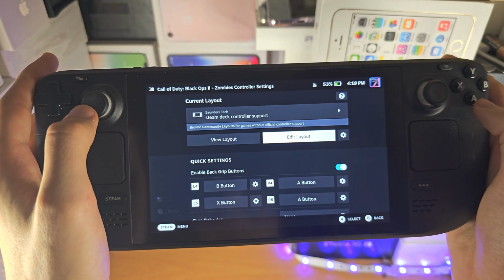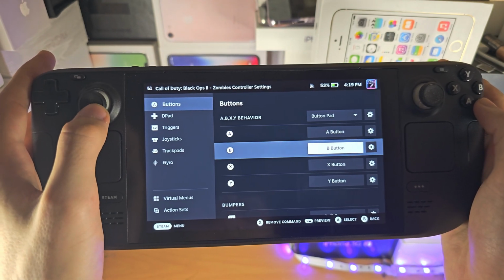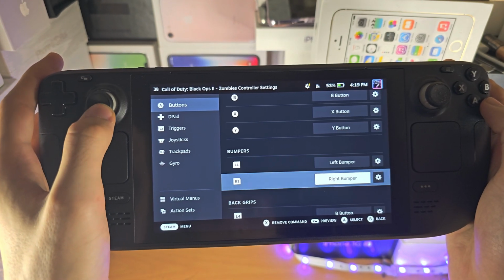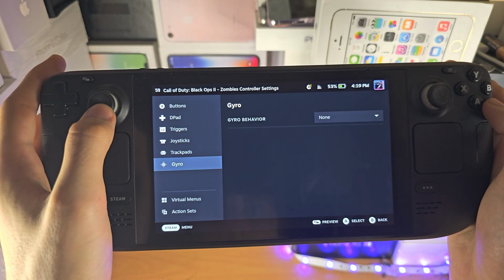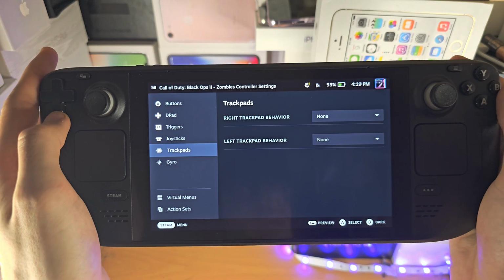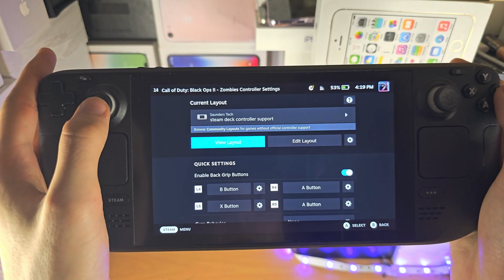And if you go to edit layout, you can then change what each button does, the bumpers, the back grips. And you can go through each one by one, to change everything to your heart's content.